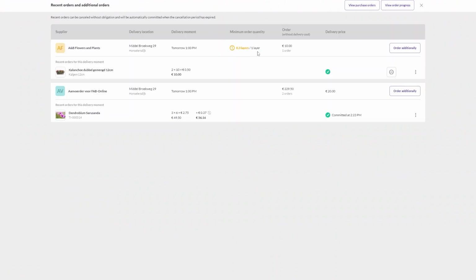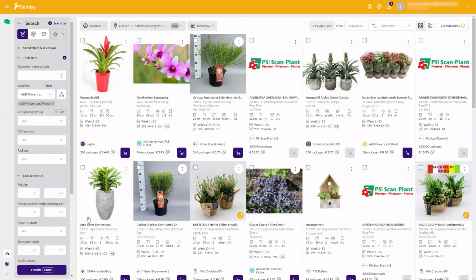If you do not meet the minimum order quantity, you will see an exclamation mark next to the recent order button. This tells you that something is wrong. When you click on it, you can then click on Order More, which will take you directly to the grower's supply.